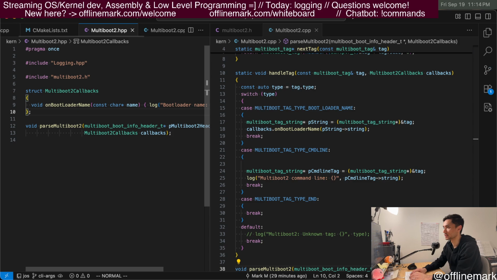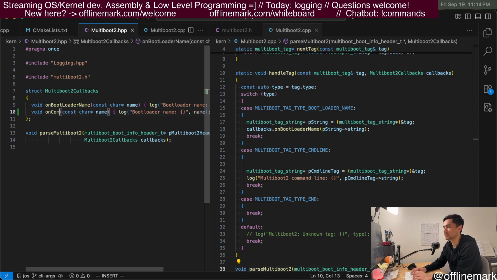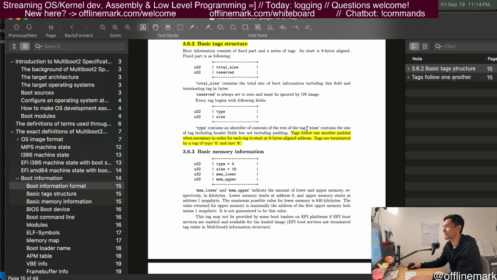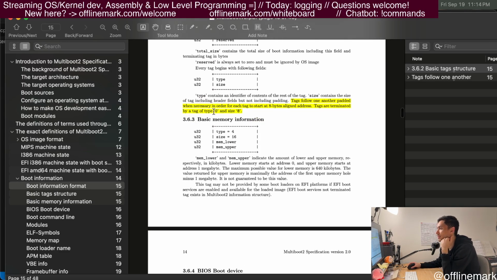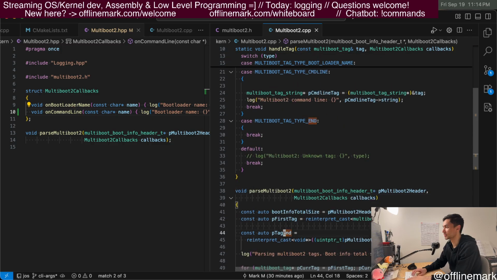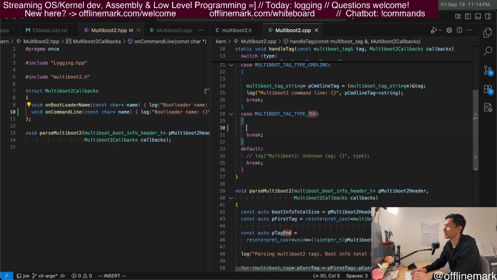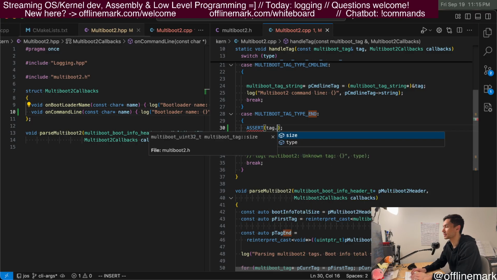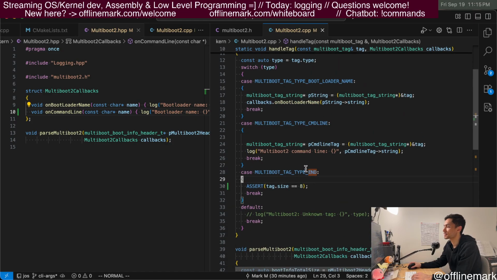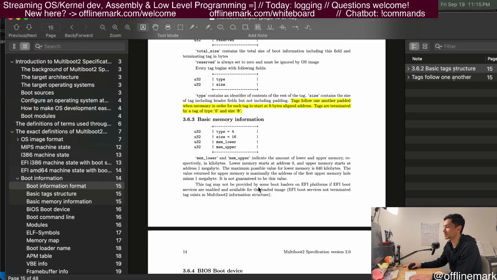All right, let's add another one on the command line. Actually, tags are terminated by a tag type 0 and size 8. So maybe let's just go back to the end and assert that tag.size equals 8. Why not, since we have our new macro?